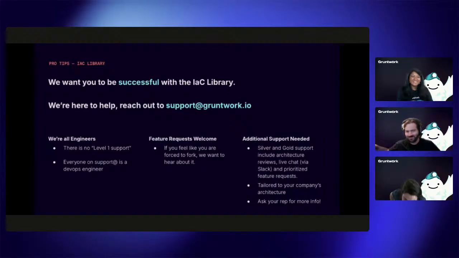All right. So first, even before the library, we want you to be successful with the library, and we're here to help. There's no level 1 support. There's no triage peons that will take your ticket and ask you a bunch of questions that don't matter just to escalate it. It just goes directly to someone that usually knows what they're talking about.